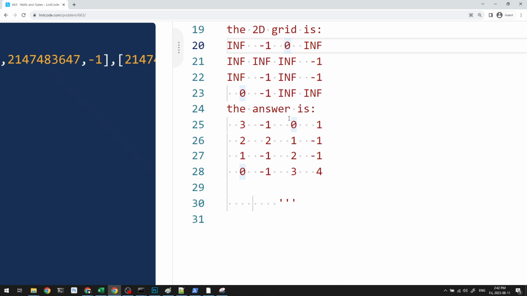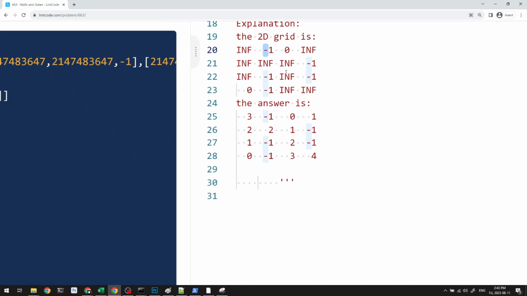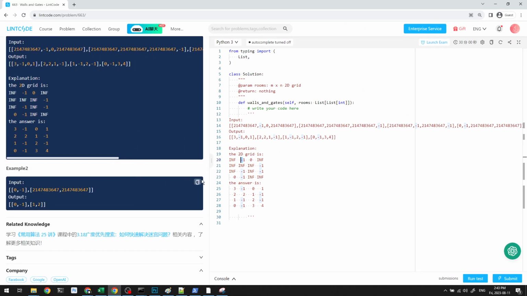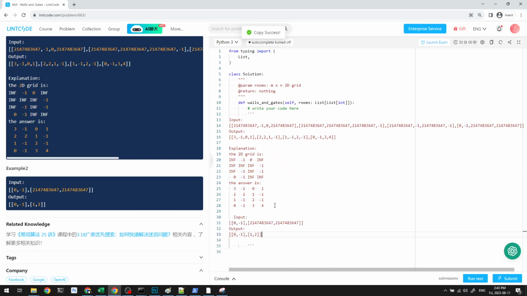And so in this question, essentially what we're asked is to find the nearest gate so that we don't actually go into this obstacle over here. So we can go through all 4 directions and then figure out where we want to go. And there's also another example over here. So we can take a look at this one.